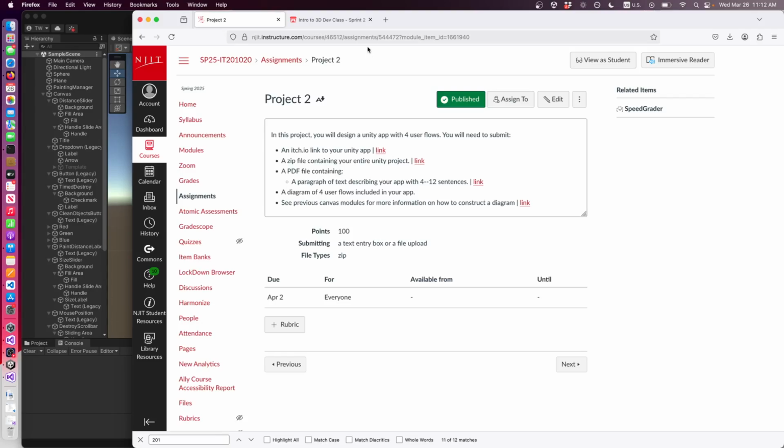So this is April 2nd. Then 2 weeks after that will be what? April 16 will be project 3, and 2 weeks after that will be project 4. So everything will be kind of quick. So it's up to you to keep in touch with this. Any other questions?